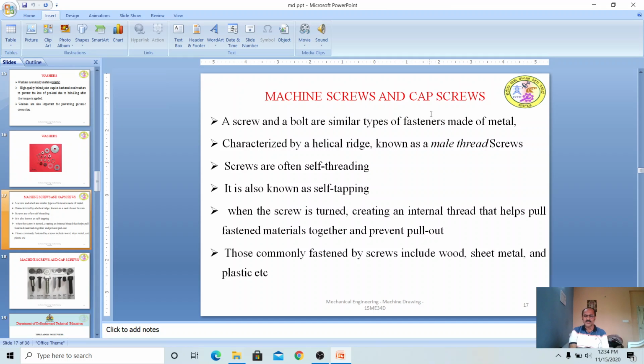Next, in continuation of that, there are machine screws or cap screws. Screws and bolts are similar types of fasteners made of metals, characterized by a helical thread known as male thread screws.